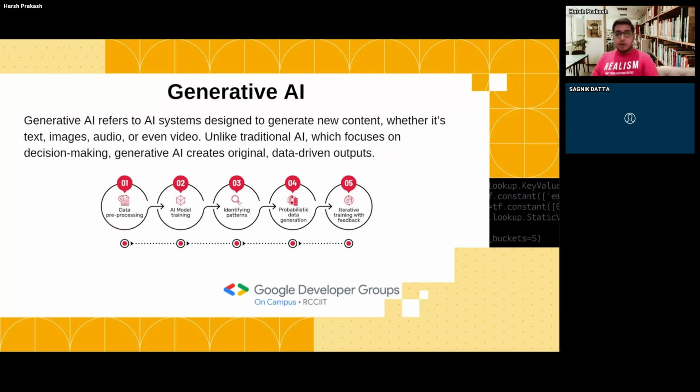Then the AI models are trained on that processed data. Then several patterns are identified. Then the probabilistic data are generated, and at last iterative training is done with the help of feedback. Okay, so these are a bit complex things. I hope you have got a small idea of what generative AI is.